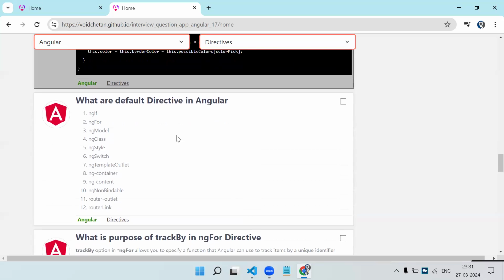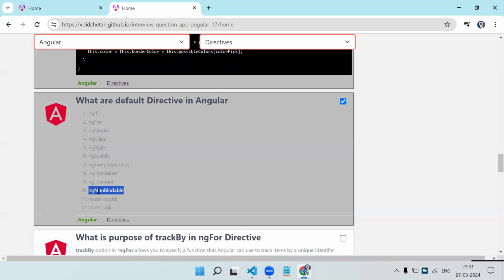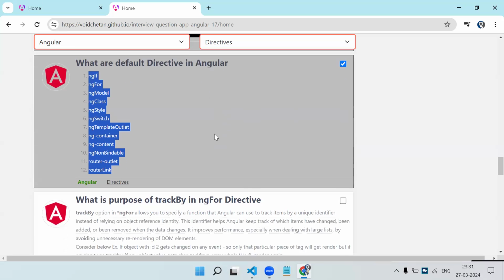Default directives we have in Angular: ngIf, ngFor, ngModel, ngClass, ngStyle, ngSwitch, ngTemplateOutlet, ngContainer, ngContent, ngNonBindable. This is a new one you might have heard: router-outlet, routerLink. These are the directives which we have in Angular by default.